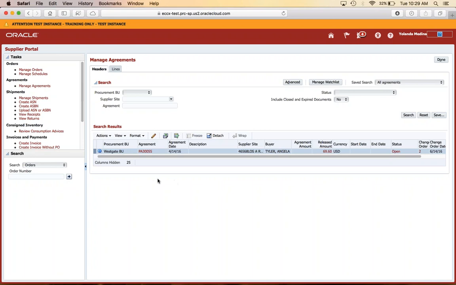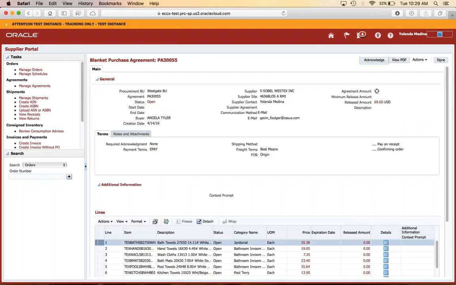So for purposes of this test, this vendor only has one purchase agreement in the system, and it's shown right here, PA30055. All purchase agreements begin with the letters PA, just like all purchase orders begin with the letters PO. So if I want to make a change to this blanket purchase agreement, again, I would just click on the number, and the system will open that blanket purchase agreement.